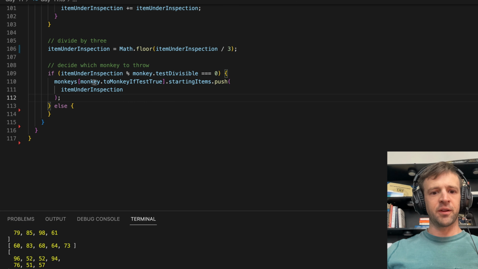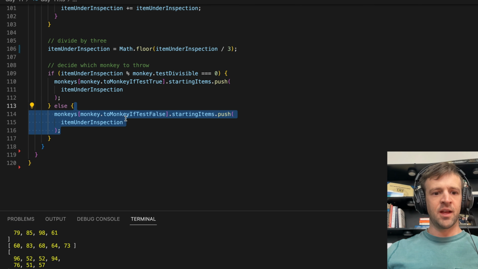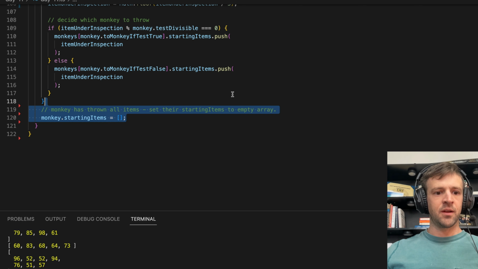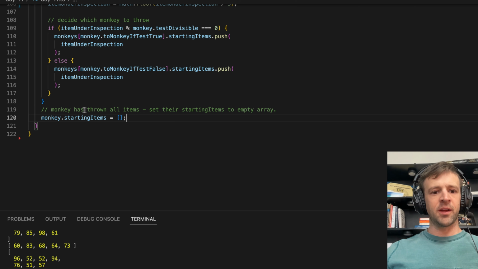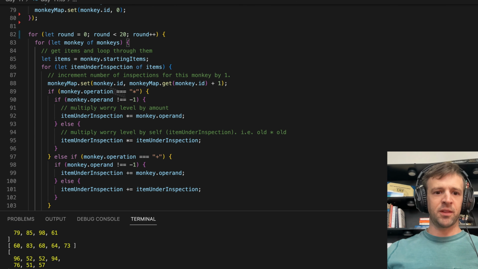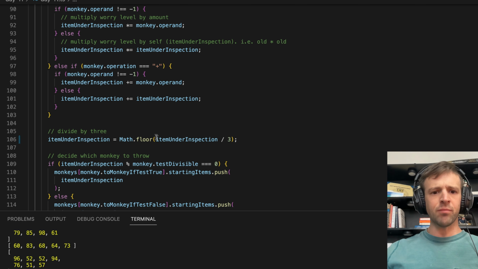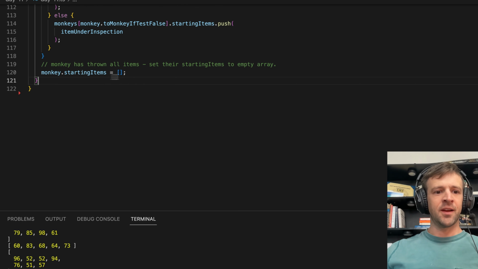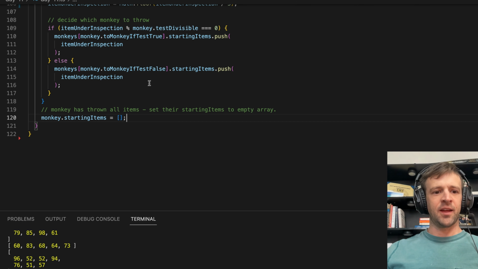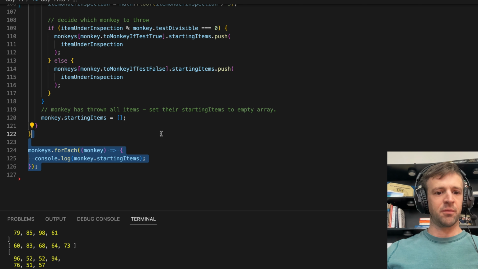If it's true, we're going to push that item under inspection onto the starting items for the to-monkey-if-test-true. And if it's false, then we're just going to push it to the to-monkey-if-test-false. And now the monkey has thrown all the items, so we want to set their starting items equal to an empty array. We weren't popping them off here, we were just going through them. That would be another way to do it, to pop them off, but we'll just set it to an empty array. And then as the monkeys are all throwing stuff to each other, this will either fill back up or stay empty, or whatever happens based on the input that we get.